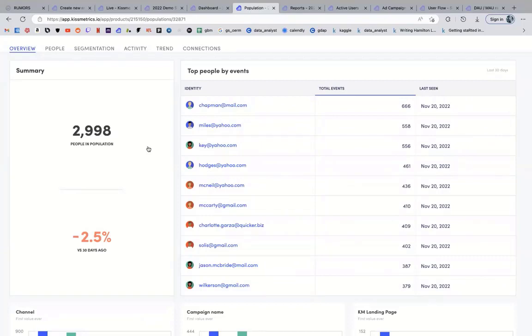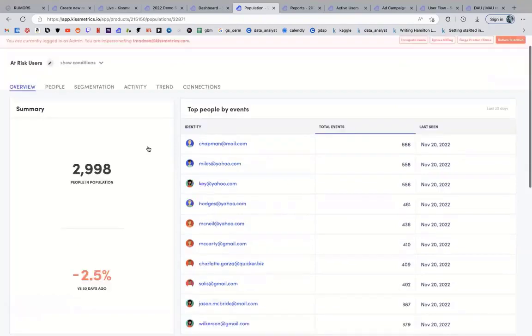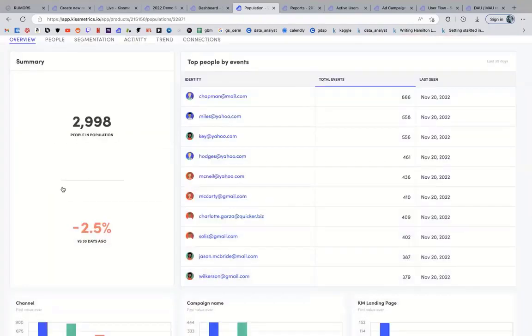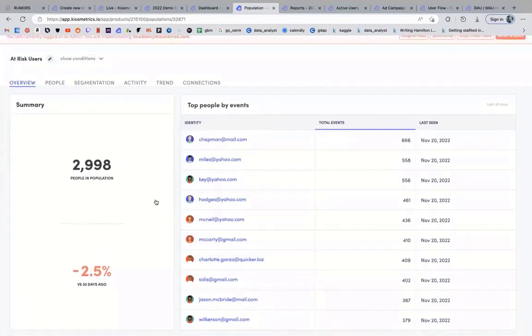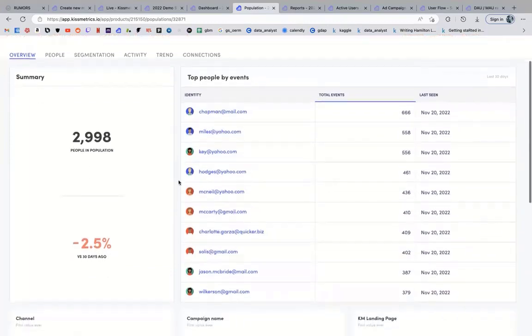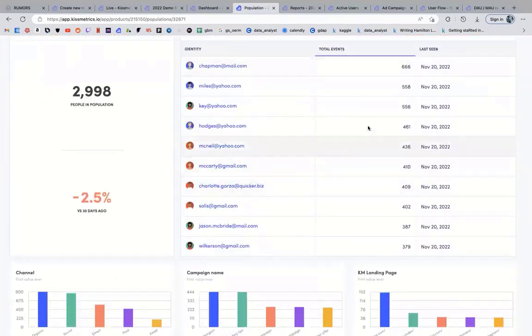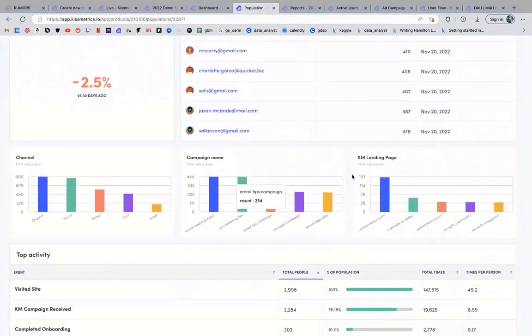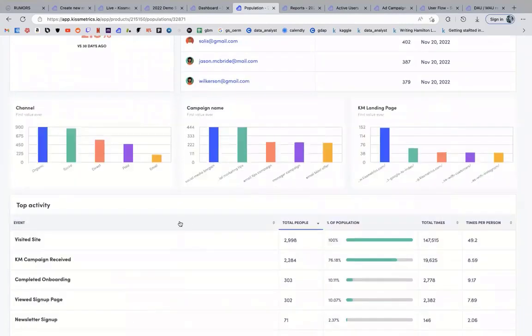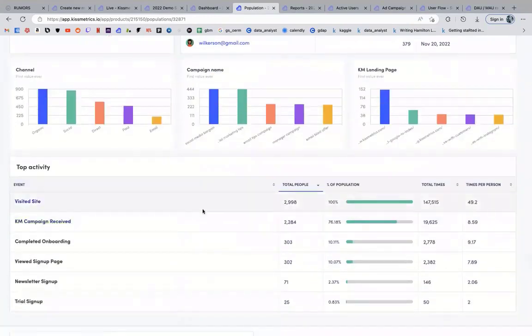So we are currently sitting at minus 2.5%, which is great, given that the criteria that we have for this specific population means that not a lot of people are at risk of dropping out of the platform software and so on. So here in the middle of the screen, we have, like I said, the breakdown of the users. And then down here, we have some segmentation, either by channel, some campaign name, and KM landing page. And then down here, we got some top activity, which people running Kissmetrics can definitely come up and see what they've been doing the most.